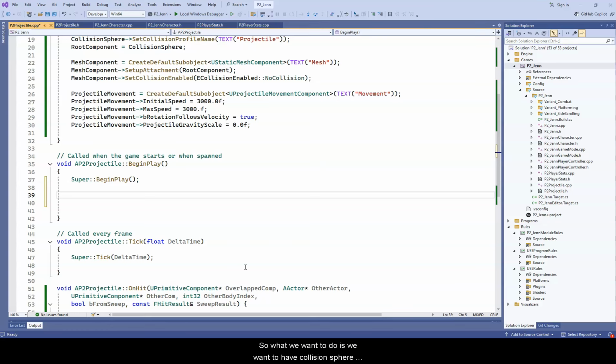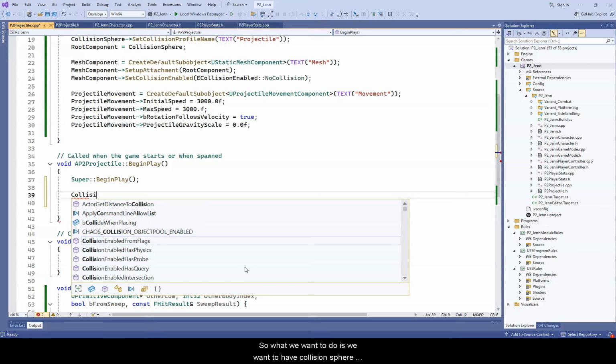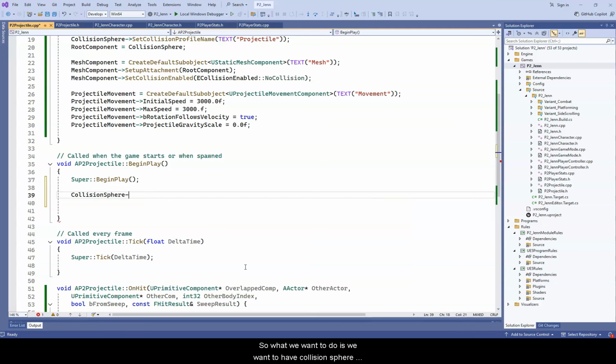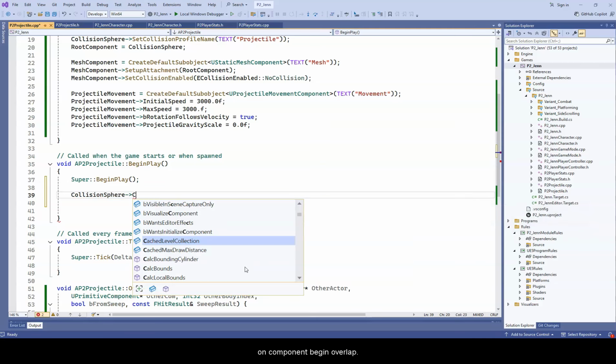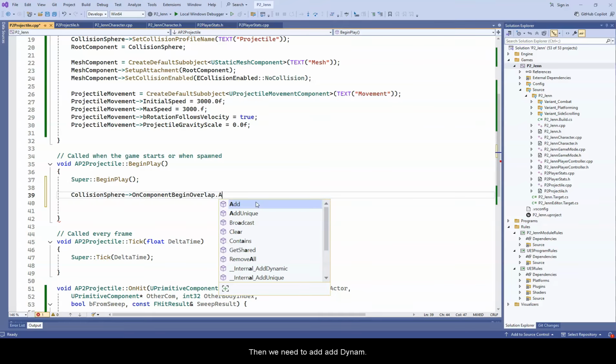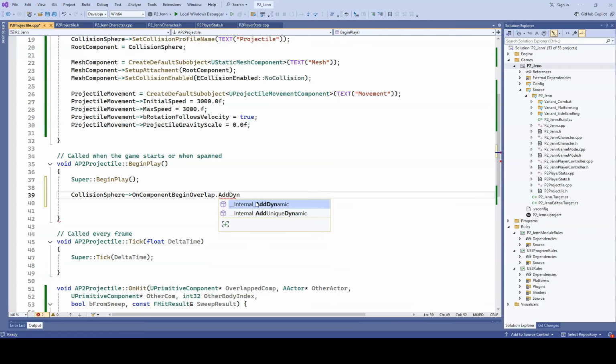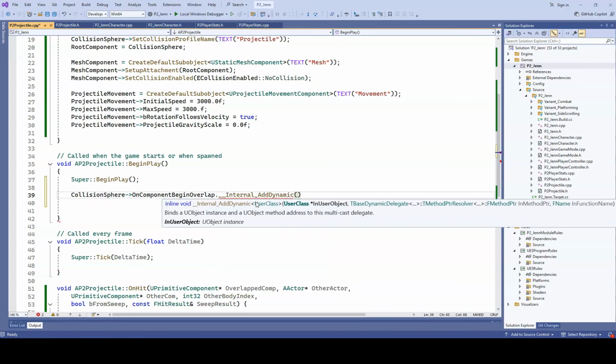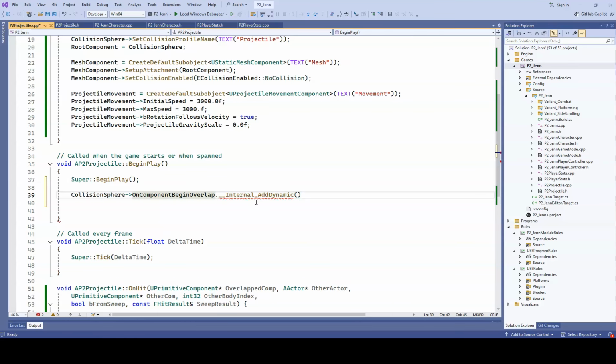So what we want to do is we want to have collision sphere on component begin overlap. Then we need to add dynamic. I'm not sure why it's trying to add this other stuff for me, so we just want add dynamic.